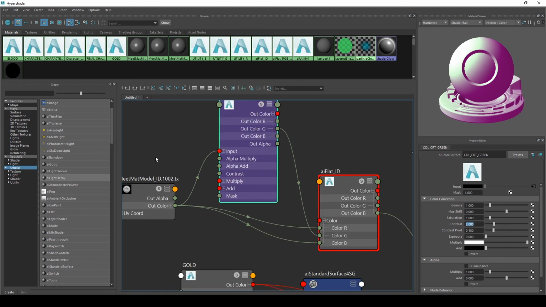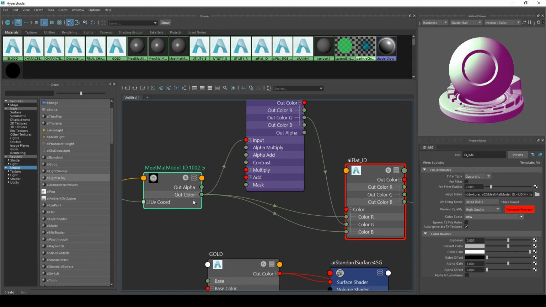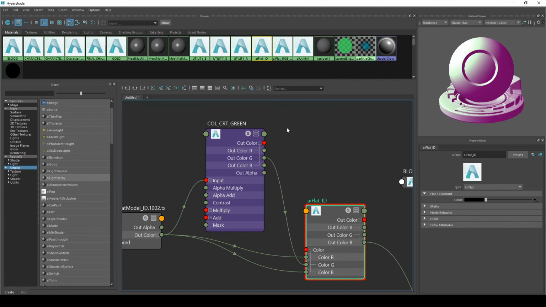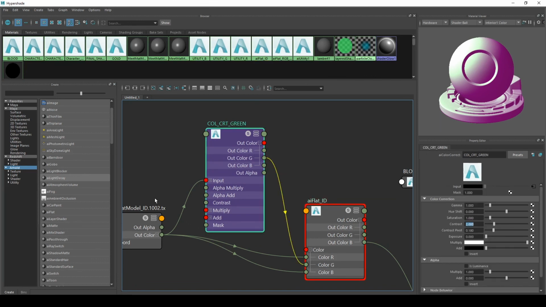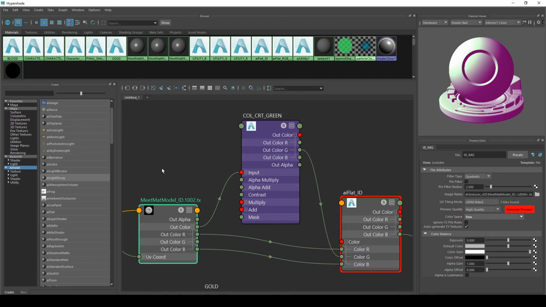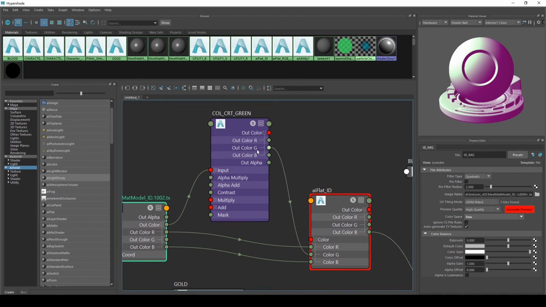But you can see here, our base ID texture from Substance, the results from the red and blue channels, are going straight into this AI flat ID, which is in our render pass, our AOV, sorry. But because we want more contrast in our green channel, we are picking this ID from Substance and saying, okay, the out color, we want to color correct it. So we bring all that information in here, we color correct it, but then we just bring out the green into the green there.